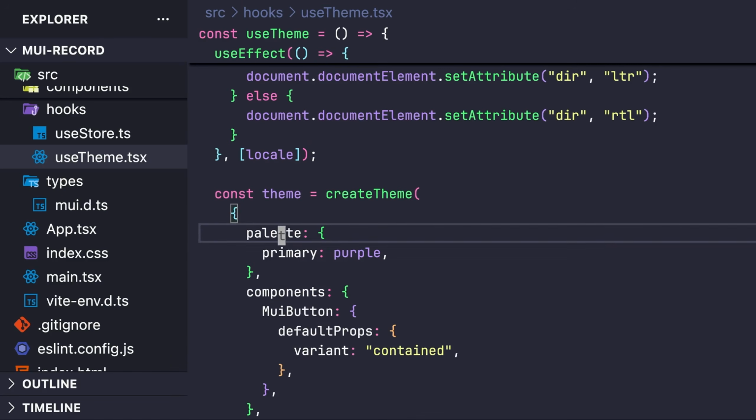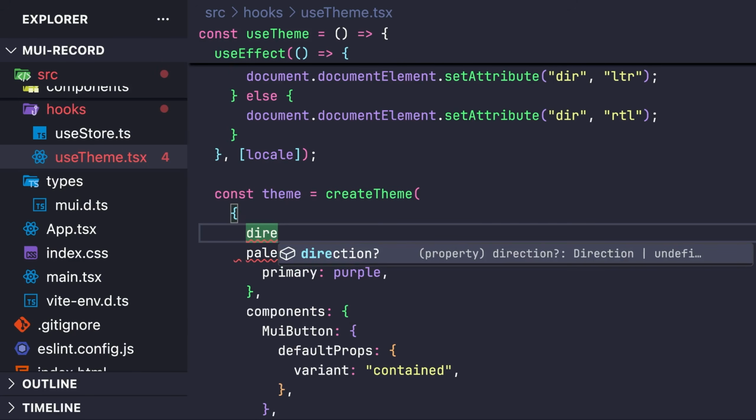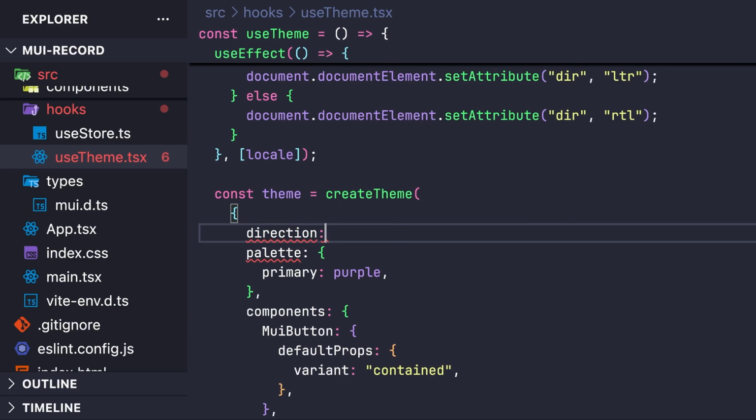And also for our theme, we have a direction value here. So whenever my locale is set to, for example, English, I simply return LTR, otherwise I simply return RTL.